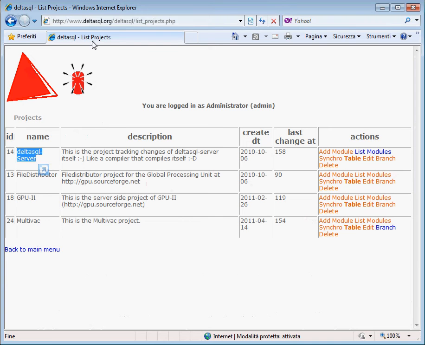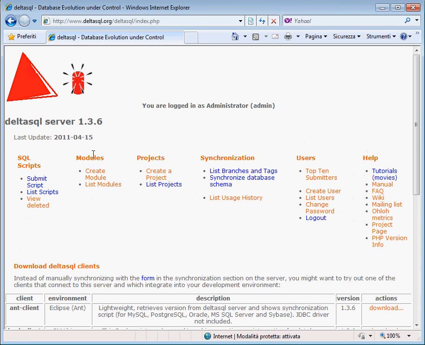It's just that this deltasql server test instance also manages a project named deltasql server, which contains the data model used for deltasql. It's a bit like a compiler that is able to compile itself. In the same way, deltasql is able to manage its own data model. And we do the example.